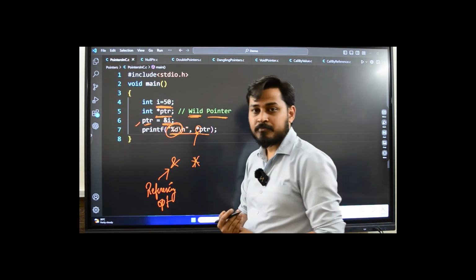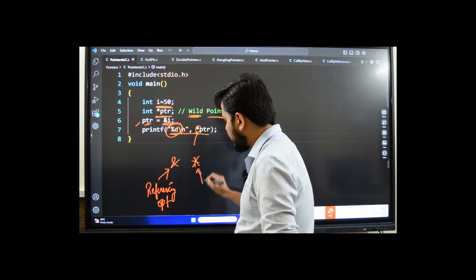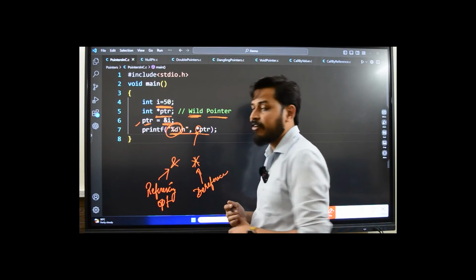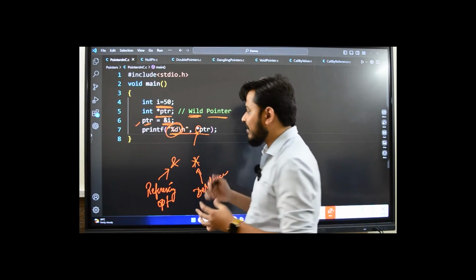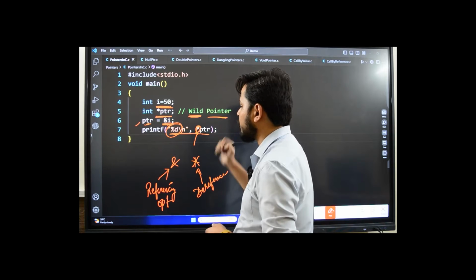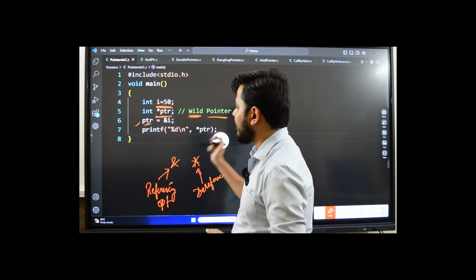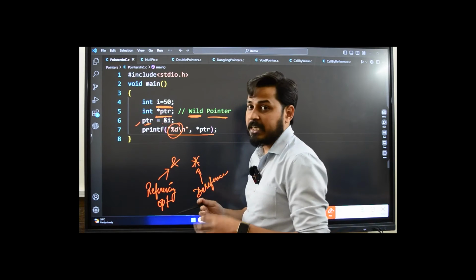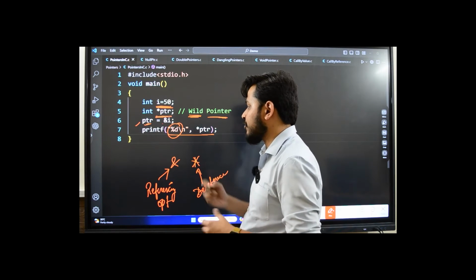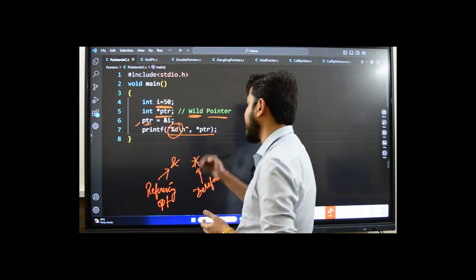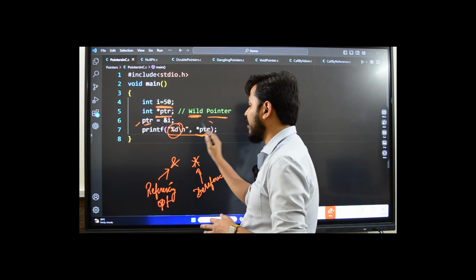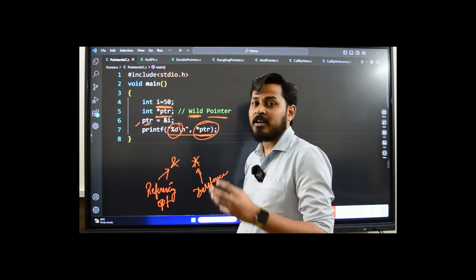Okay, operator. But this star is called the dereferencing operator. What is it called? The dereferencing operator. And for that reason, this is called the dereference operator. So when you print something like this, I want the access specifier %d, which means a number in this case, and it will dereference this pointer, meaning it will decipher the address of this pointer and give us the value.